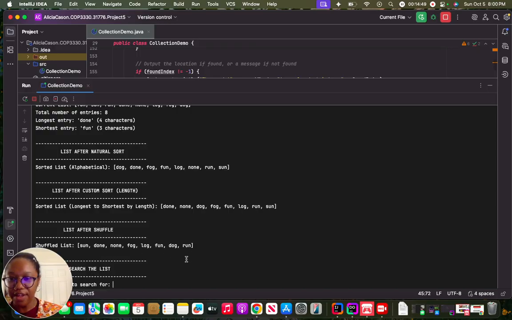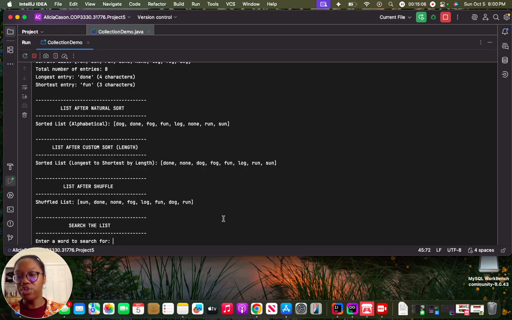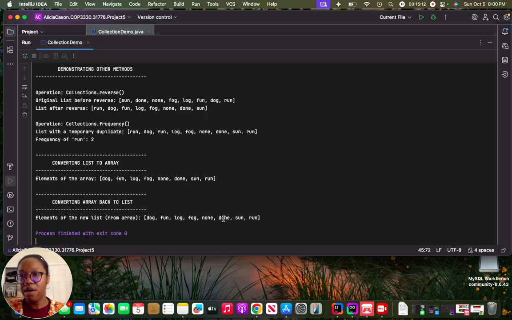It shuffled it. And then it's asking me, I'm going to bring this up so we can see it from my camera. So it says enter a word to search for. So let's search for dog.